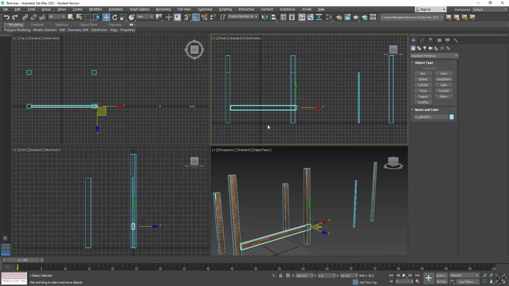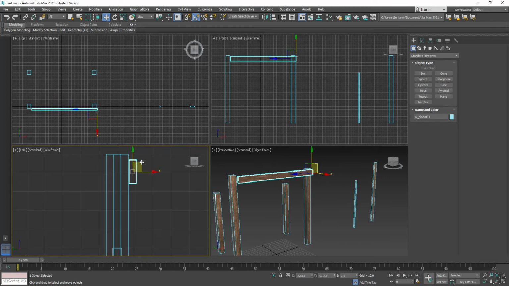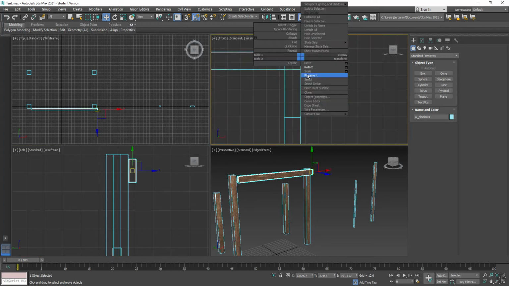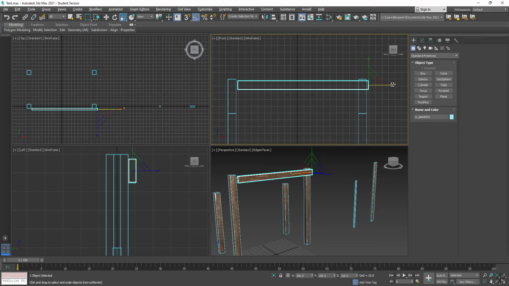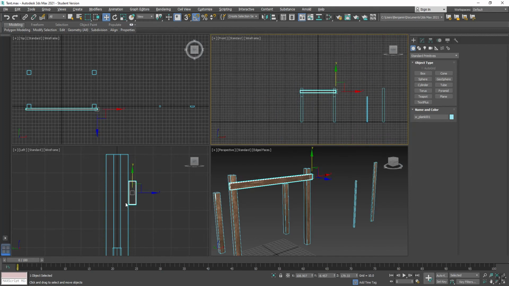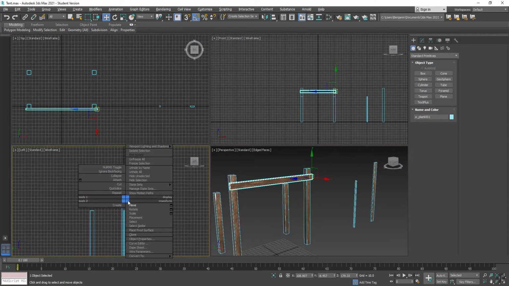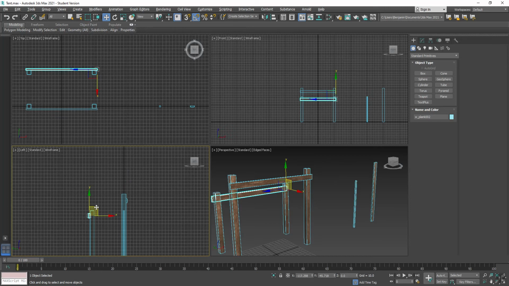Okay, now I can grab my plank and move it up to the top of my posts. Zoom in a little bit here with the middle mouse wheel. Alright, there's my plank. I'm going to right click and say scale, and scale this guy out on just this x-axis here. There we go. So now we've got a plank here. Maybe we'll lower him down just a little bit. And then we're going to right click and clone that as a copy, and take that to the back.